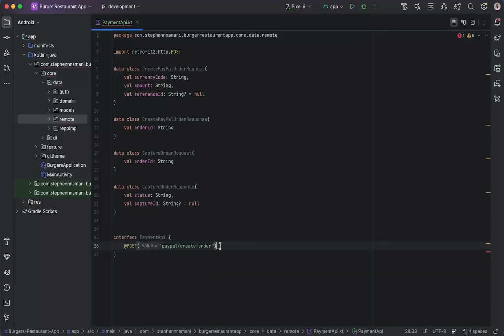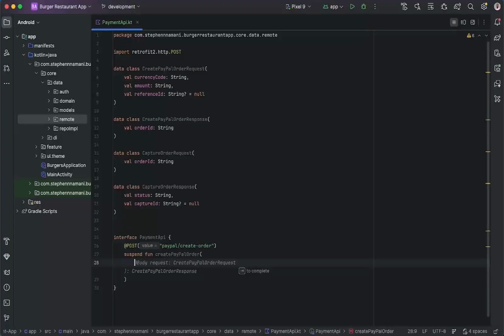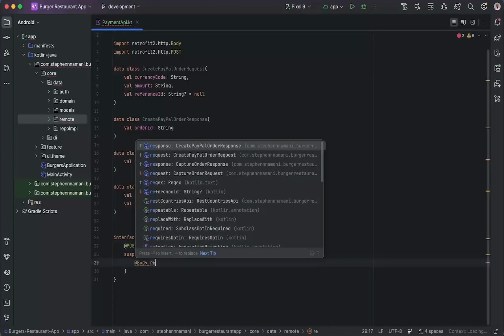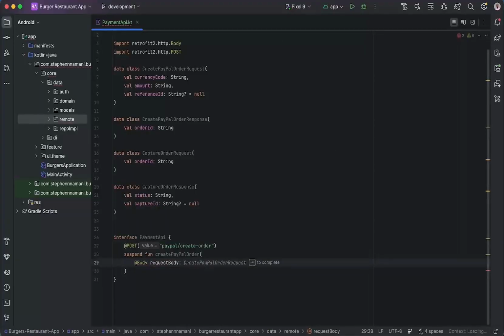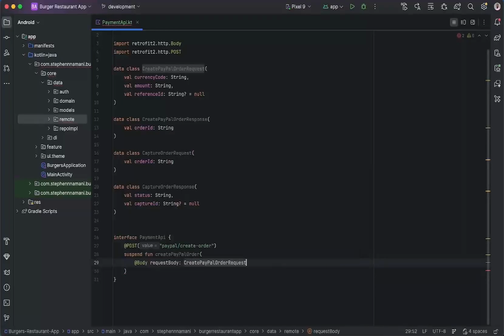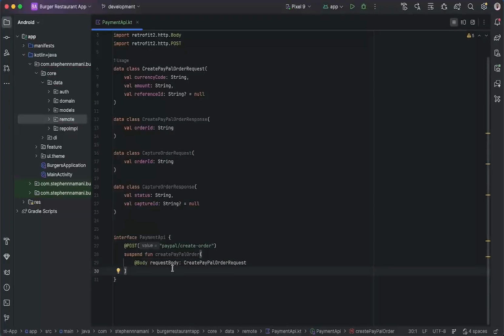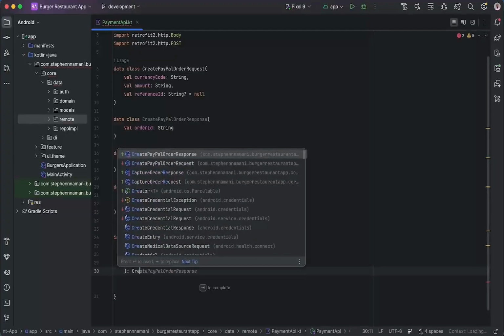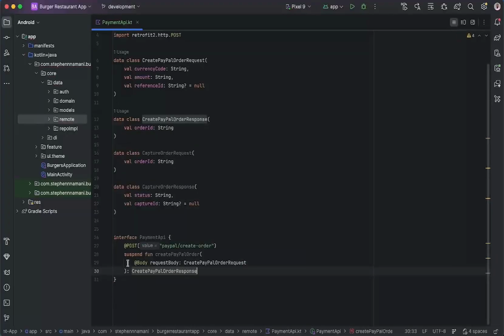Now we have a suspend function that is going to be createPayPalOrder like this. It's going to have @Body, then the request body, which is CreatePayPalOrderRequest. Then this is going to return the CreatePayPalOrderResponse like that.